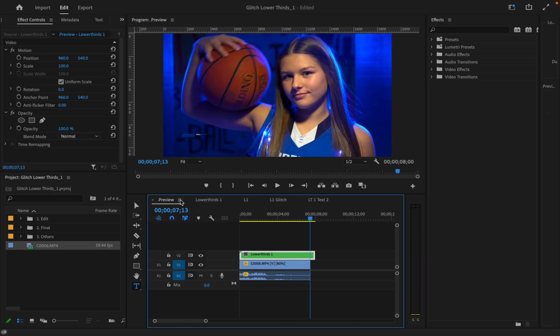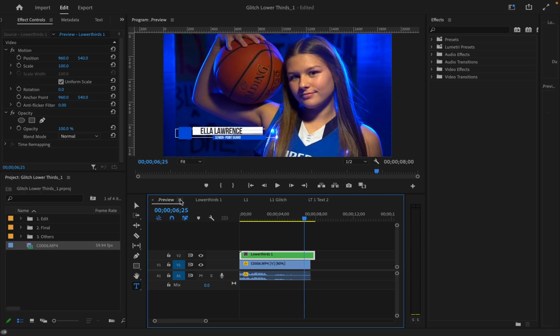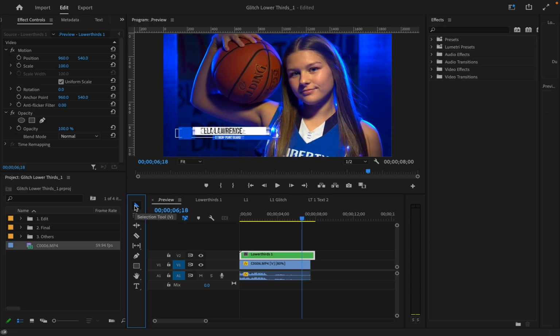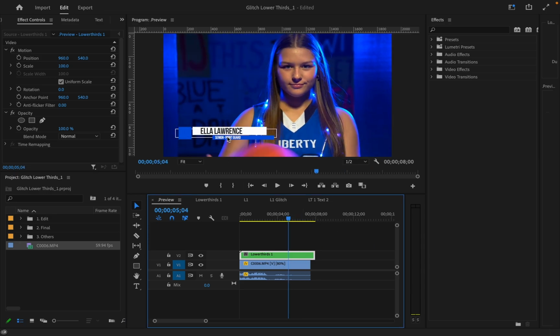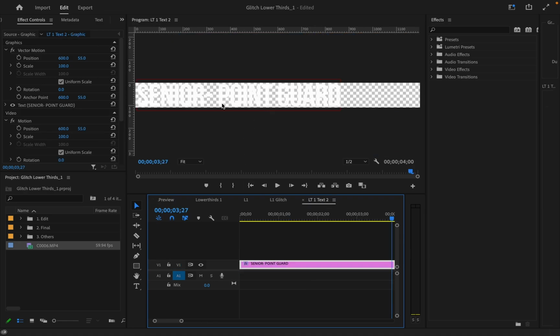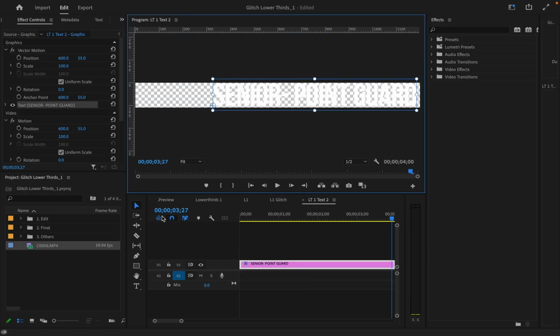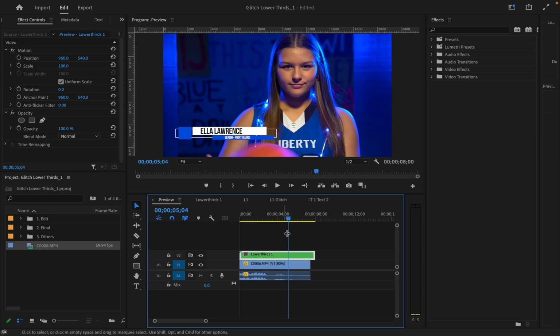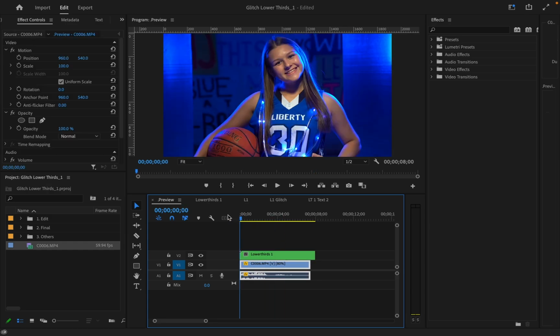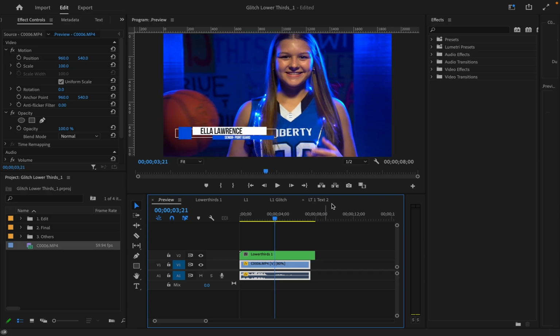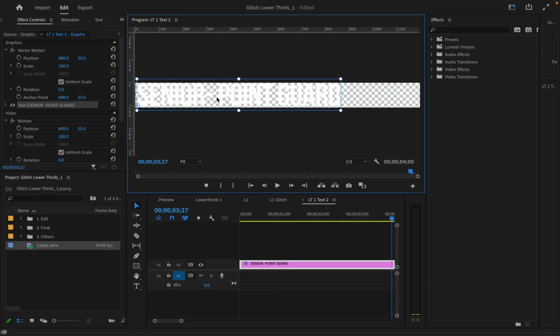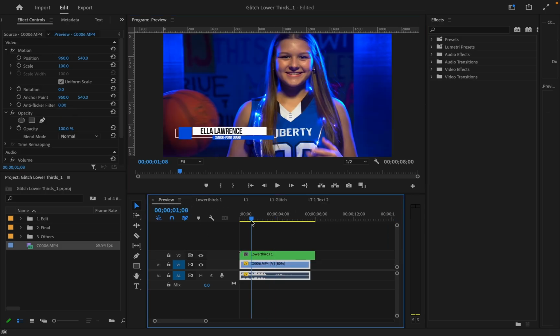One thing you may notice, I'm going to move back a couple frames. We purposefully centered Ella's name. Let's go back right to the middle. We centered Ella's name, but we left the senior point guard over to the left, to left align. Let's see what it looks like if we did right align. Yeah, that doesn't do anything. So we're going to leave it left aligned. We'll keep it over there. Alrighty, so that's how we are going to edit that.